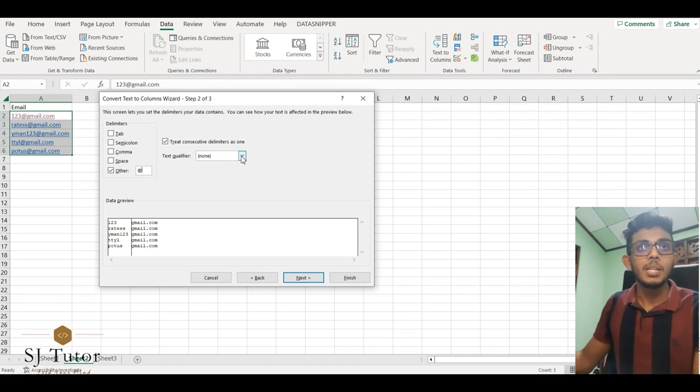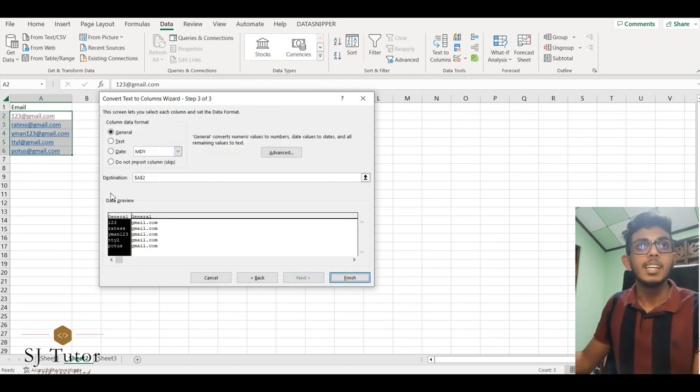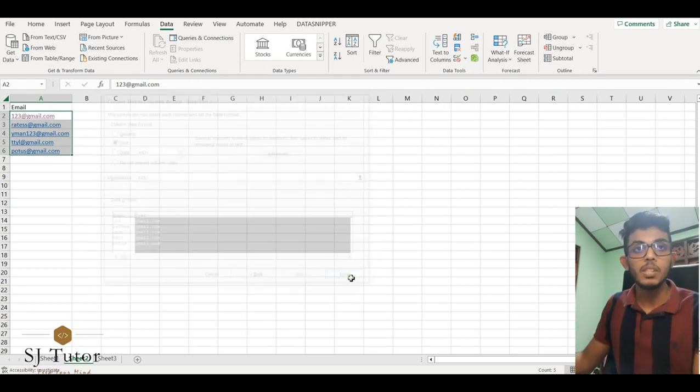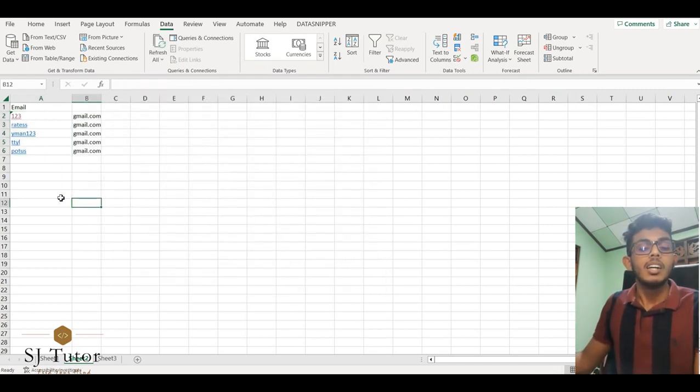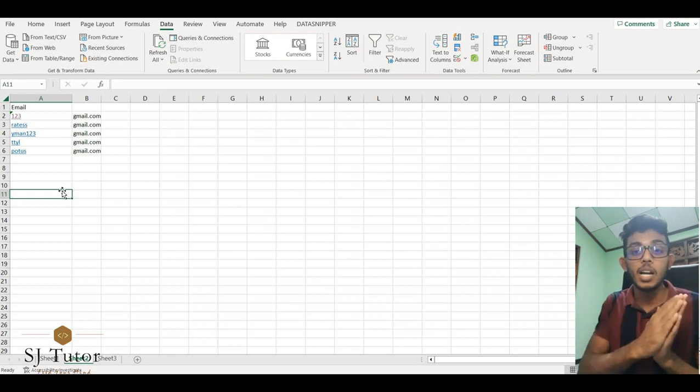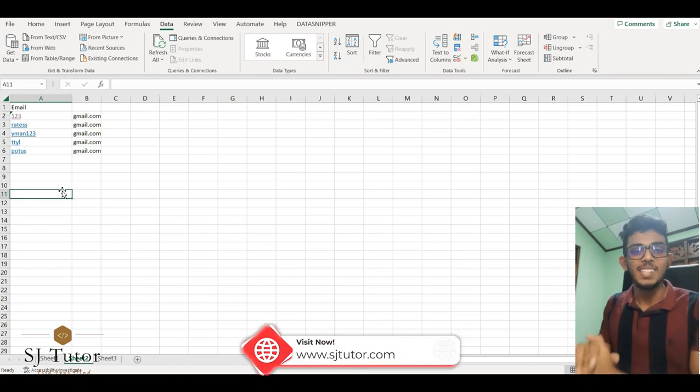So then what we can do is press next, and then we can give the new columns a column value. So we will be keeping these as regular text, and then we will go on with next. We'll finish this off now. As you guys can see, now our email addresses are separated into two columns, where in one we have the usernames and in the other we have our extensions. Okay, so that's about it for the third trick of the day.